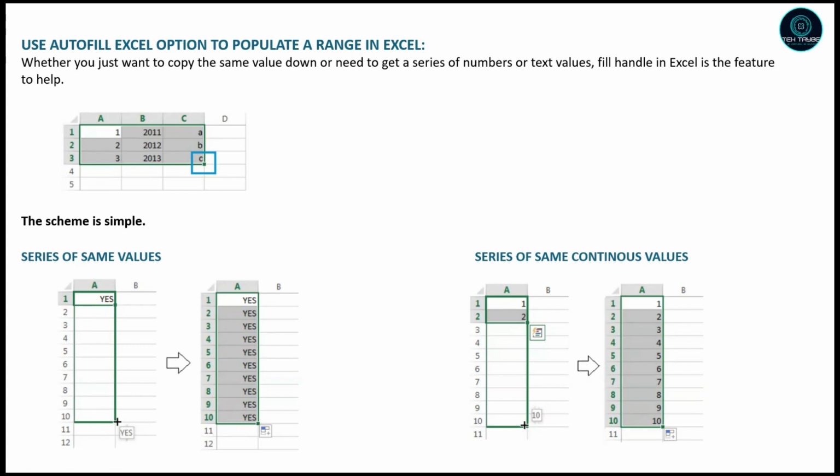And when I drag it down, you can see the result on the right-hand side, which gives us 1, 2, 3, 4, 5, 6, 7, 9, 10. So that is the argument. When I type a single data set and I drag down, Excel returns the same data set I have typed. But when I type 1 and 2 of different continuous values and I drag down, Excel automatically understands that I'm telling it to just continue counting.